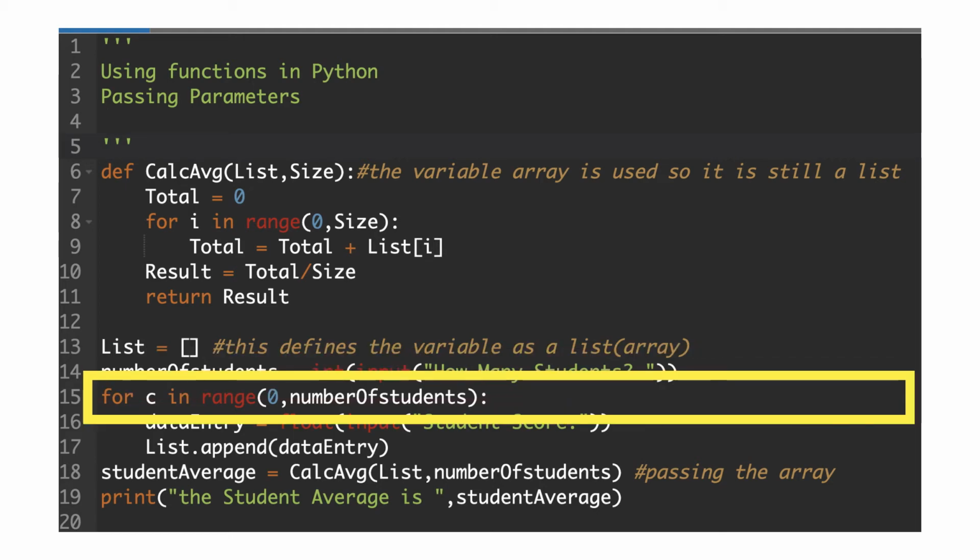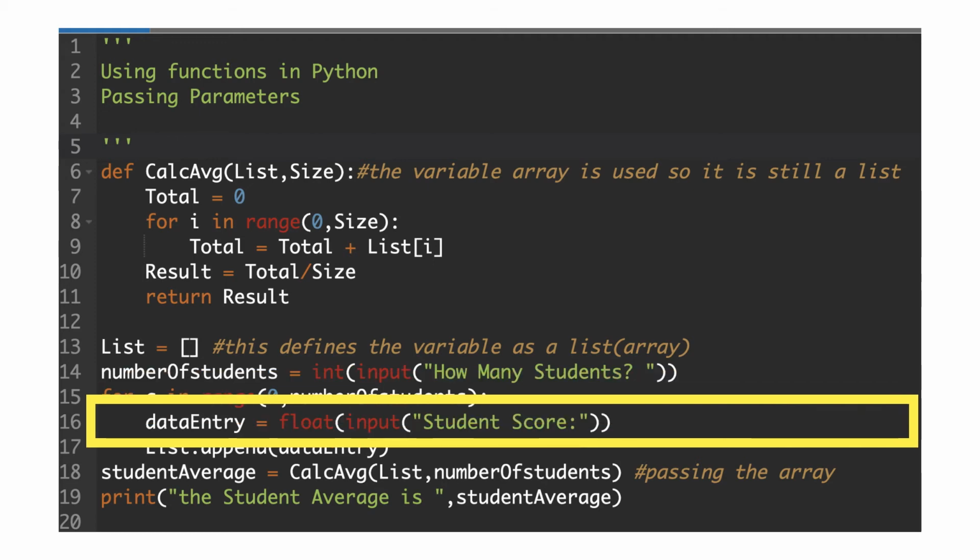Line 15, we're setting a loop now, a defined count loop, a for loop, and it's going to do it from a range of 0 to whatever the number of students that you entered. So if you've said 10 students, it will do this 10 times, and it quite simply is asking for data entry as a float, so a decimal point because these are marks, as an input given by the user. So it's going to do this however many times you've asked it to do.